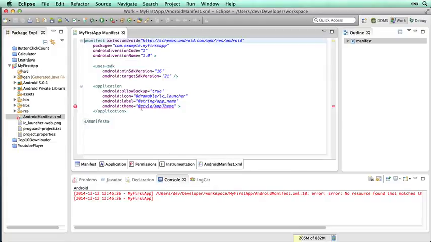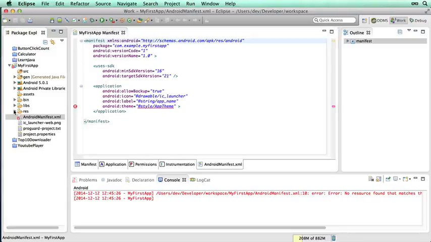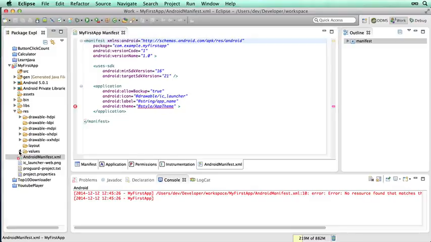Now it's looking for a file called style, and that would normally be in a folder called res values style.xml, and that normally gets created automatically by Eclipse when we do a new project, but that's the problem, that it hasn't created that. In addition, there's a layout file that's missing as well. Normally there would be a layout file in this folder here called activity_main.xml, and the other big thing is there's no source code. So the Java source code hasn't been included.